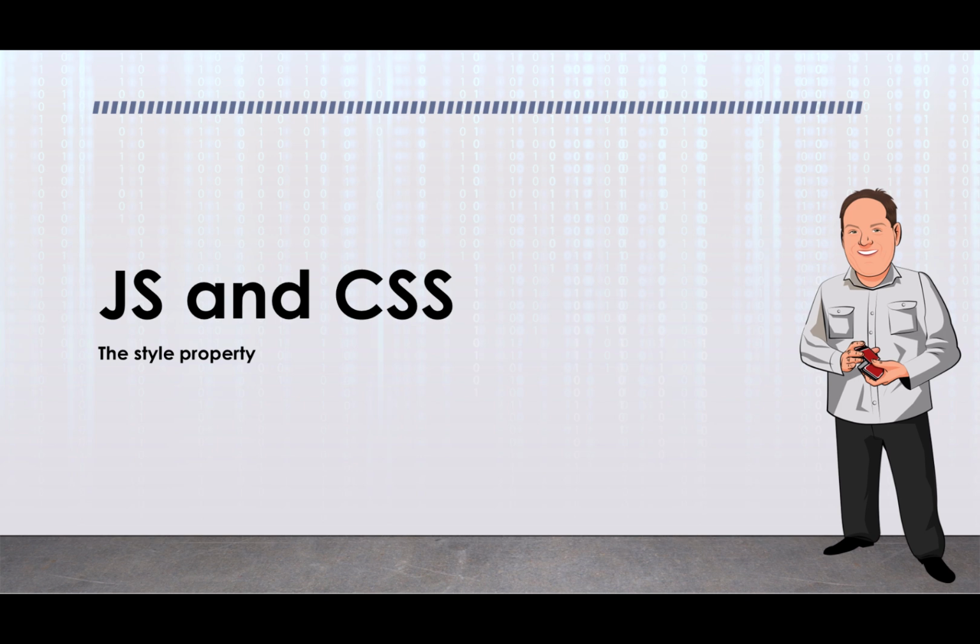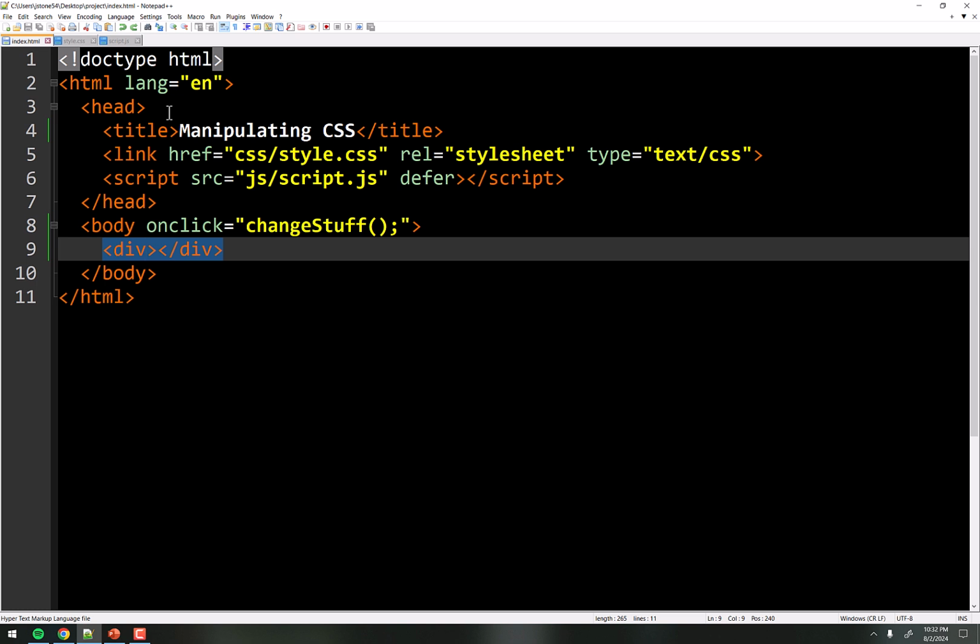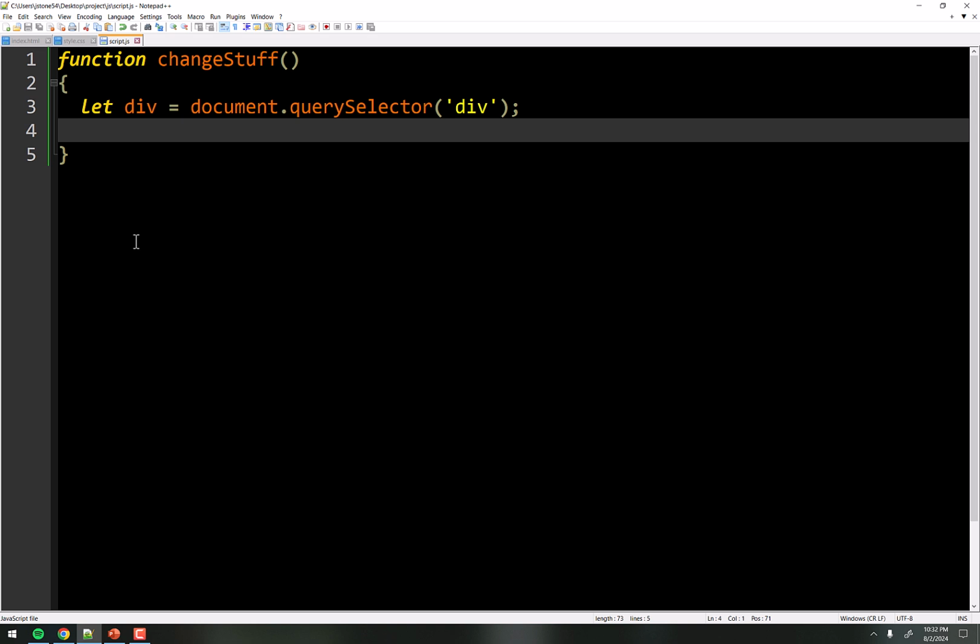Before we get there, though, let's look at the few ways that we have manipulated CSS with JavaScript. To do that, of course, we must go to the code. I have a simple project set up here. We have one div, and on the body I have the onClick attribute that's going to call the changeStuff function when you click anywhere in the body. I've started the function, but we haven't done anything with it.